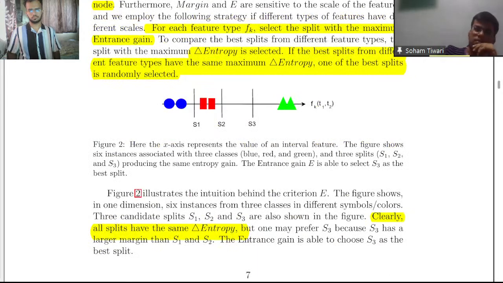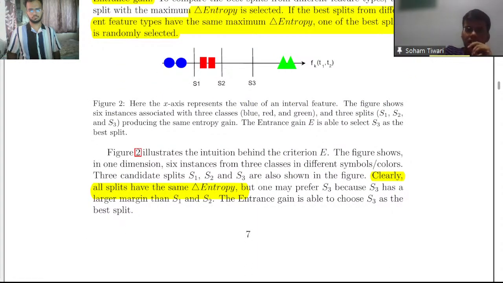So we have a visual representation. You can see S1, S2, and S3. All of them have the same entropy gain. How can we say that? For example, consider all the data points on the screen: two blue circles, two red rectangles, and in S1, S2, green.